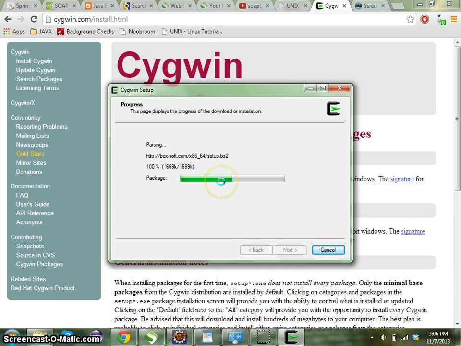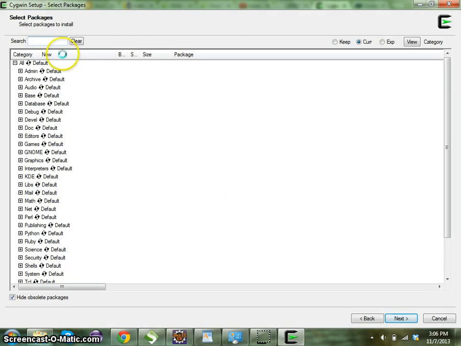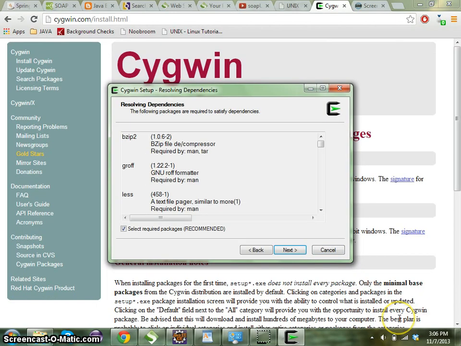So now it is downloading all the cygwin files. These are all the available packages. I'm just going to choose the default for everything, and it is saying that it needs to resolve some dependencies. Select the required packages, which is recommended. Say next.